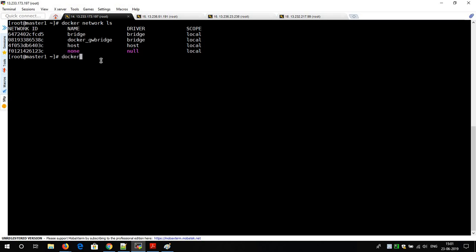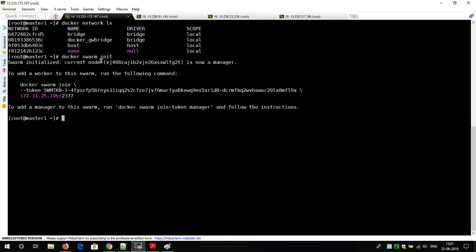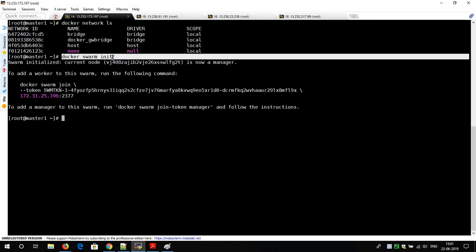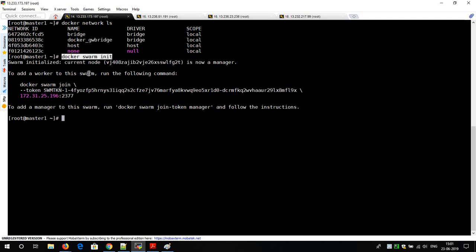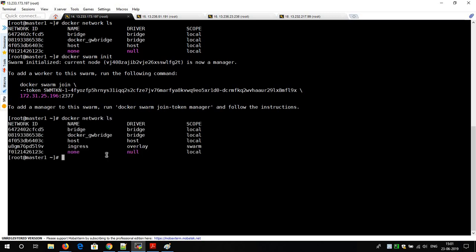So no, I will not activate it now. Okay, let me activate it with docker swarm init. So I have activated Docker Swarm. This docker swarm init is the command to start Docker Swarm, and whichever server I run docker swarm init on, that server will become my master server. As I have run this command on this server, it became my master server.